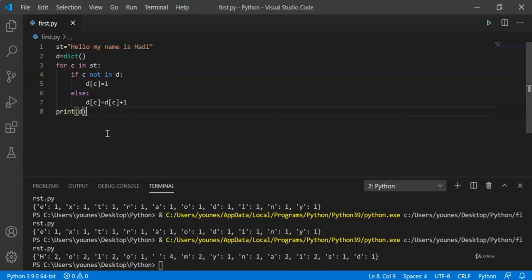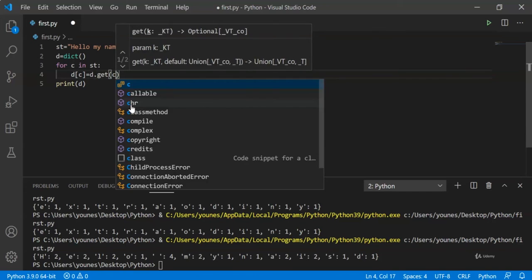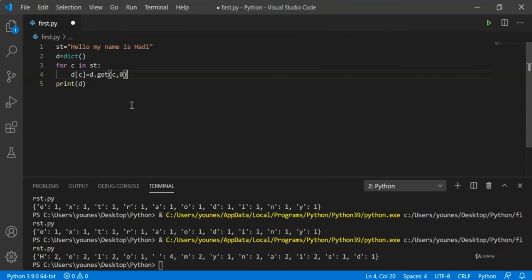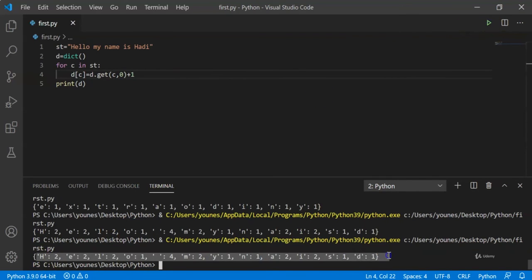However, we can use the get method, and this get method automatically handles the case where a key is not in a dictionary. So we can reduce the number of lines. As you can see here, instead of writing if and else statements, we can simply write D at C will be equal to D.get of C, and if we have nothing in C, return 0, and increment by 1. So let me run this code and we're going to get the same exact result as before.